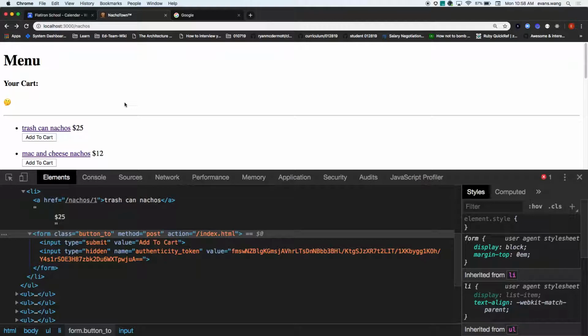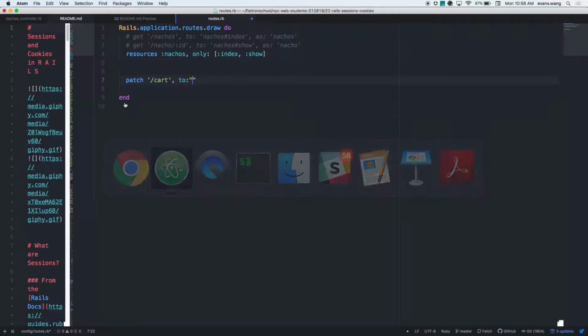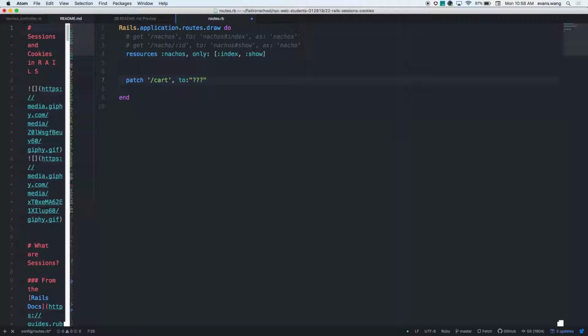On the patch request, what method do you normally create? Update, right? So let's think through. I have some controller, I don't know yet, hitting a method called update. Now, do I want every single controller to inherit the update method? No, I don't want every single controller to inherit the update method from the application controller, because it could overwrite the update method that I create in that controller, in the nachos controller.